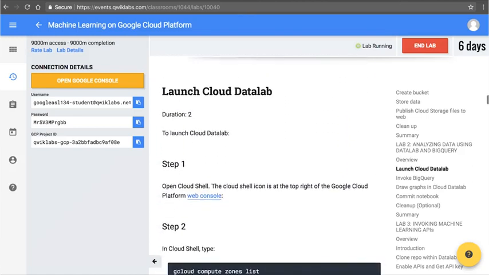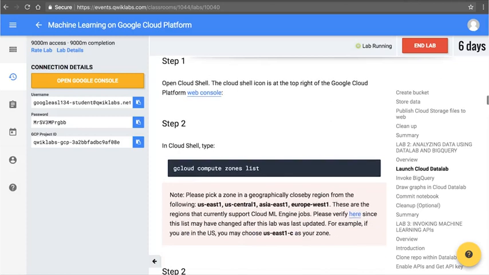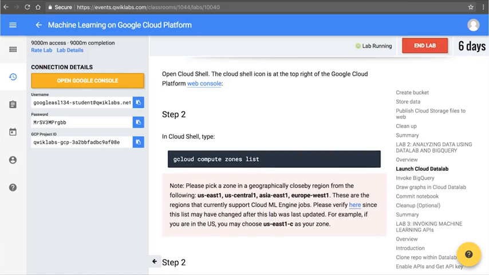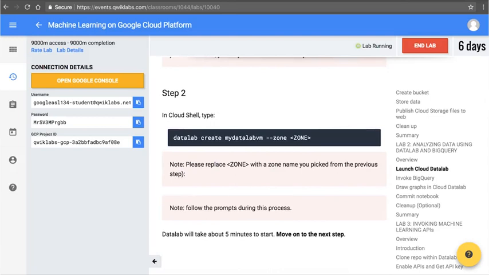So first thing to do is to go ahead and launch Cloud Datalab, and we can do this from within Cloud Shell. First, figure out what our compute zones are so that we can run Datalab in one of those zones. I happen to know that US Central 1 is a compute zone, so I'm going to skip that part, and then go ahead and create Datalab. That's datalab create, the name of the VM, and some zone. So let's go ahead and do that.